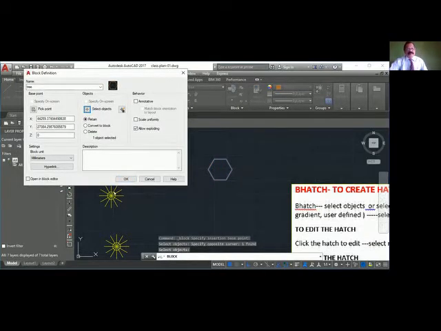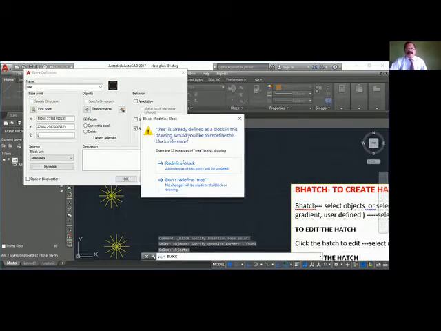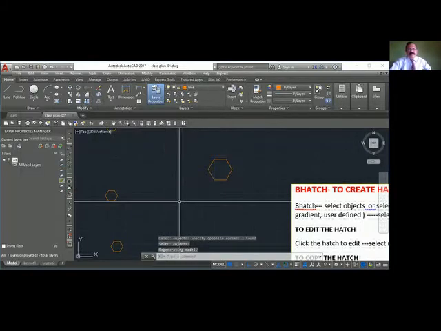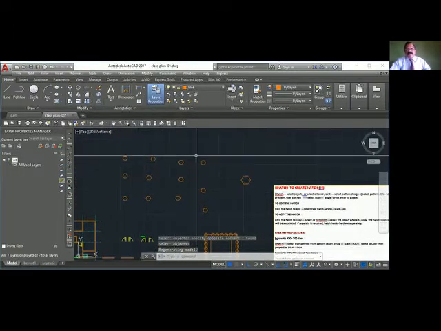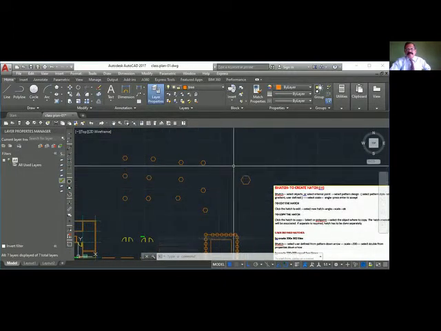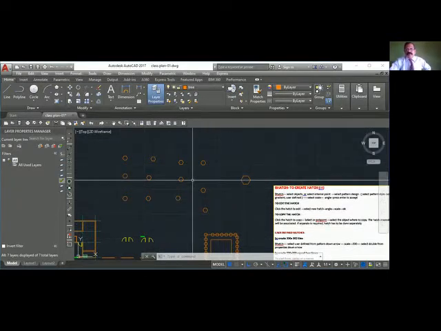So my original tree was this one. Now I selected another object. Okay. So it is saying the tree is already defined as a block in this drawing. Would you like to redefine this block reference? Redefine. That means all of these will be replaced with the new one. Redefine. You see that? All the trees are redefined with the new one. Okay. So redefine is a very important command. So how will you do that? I will just show you.